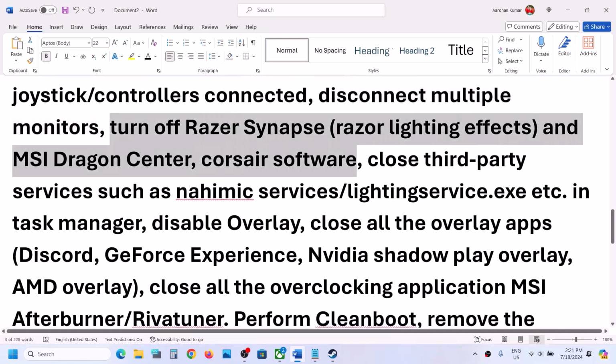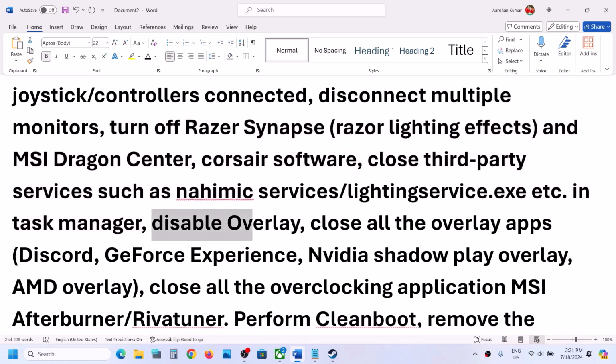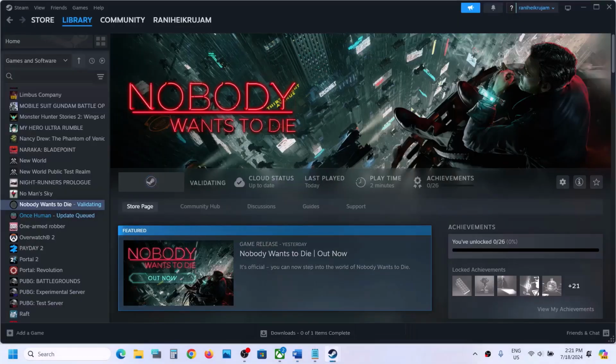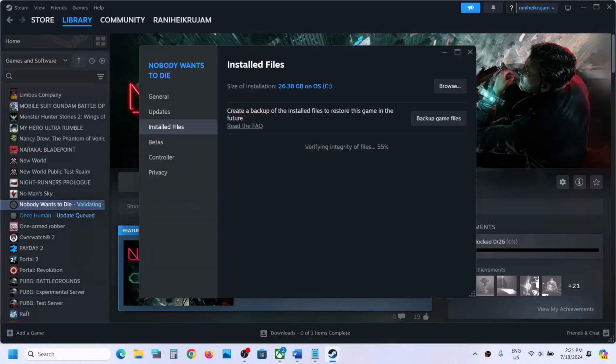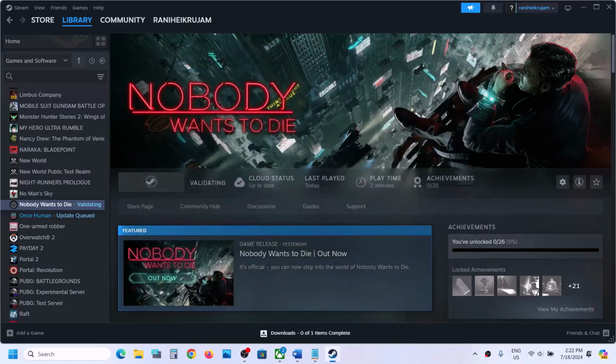If you have any third-party applications or services running, you can close them. Close the third-party applications and the services in Task Manager. Disable overlay. Now for this, you can go to the game, right-click on the game, select properties, and then go to the general tab. Over here you can see the option which says enable the Steam overlay while in game. If this is on, you can turn this off and then check.